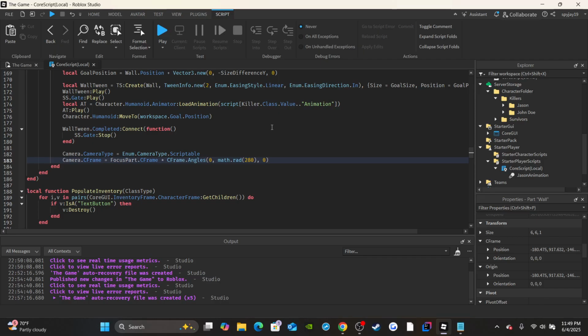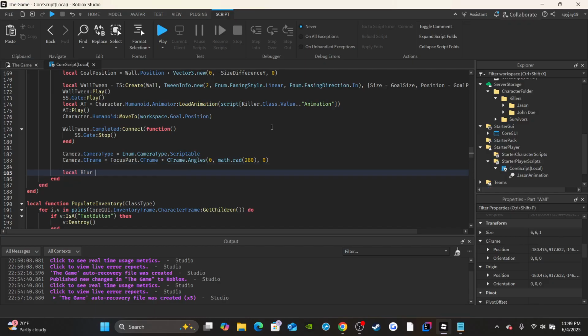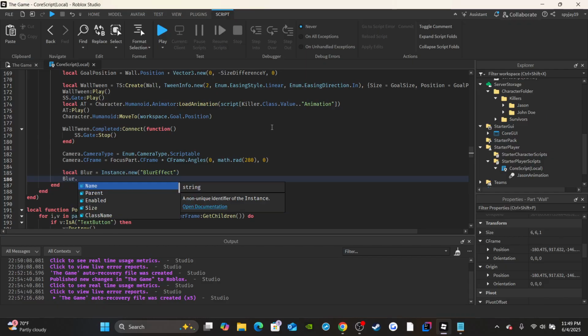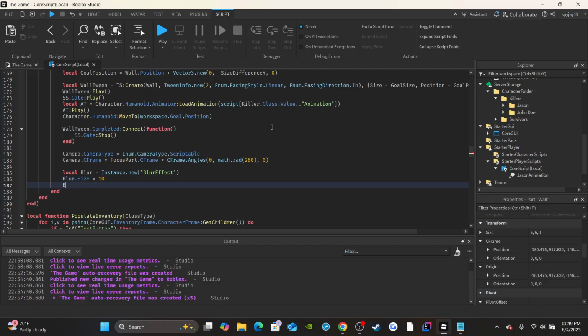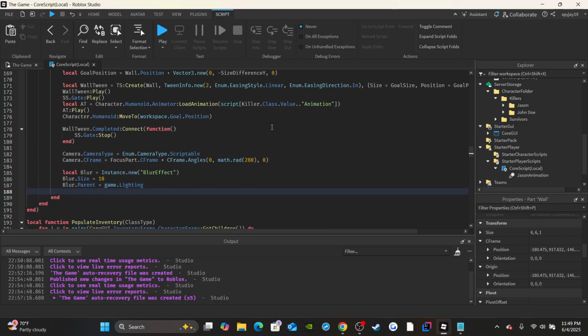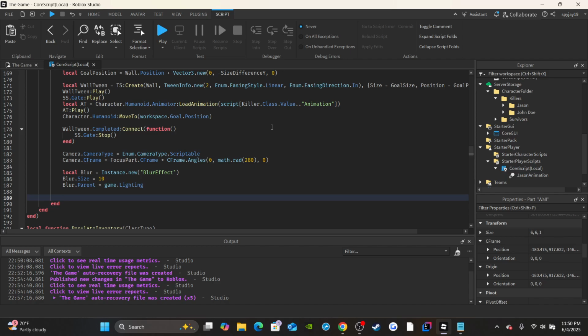But then after that, we're going to create a blur effect. So blur is equal to Instance.new, a blur effect. We'll say blur dot size would be equal to 10, but you can adjust that to whatever you want it to be. Parent that to game dot Lighting. Then you're going to set up the killer text label. You're going to say core GUI dot round frame dot killer text label dot text is equal to, in quotation marks, this round's killer is, dot dot, then dot dot.